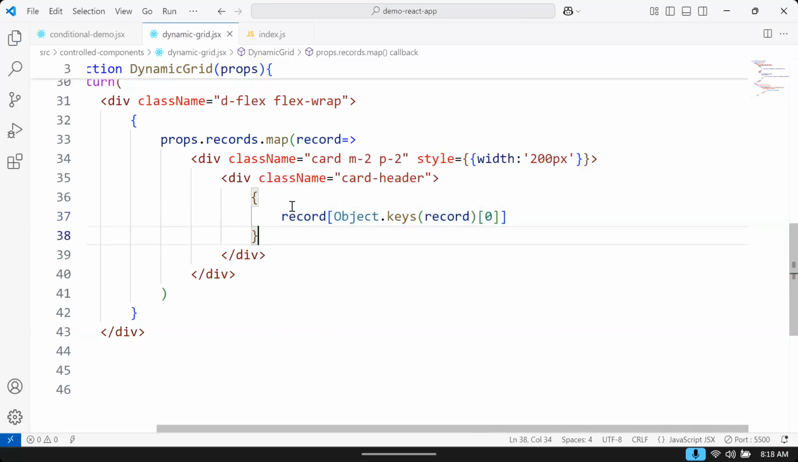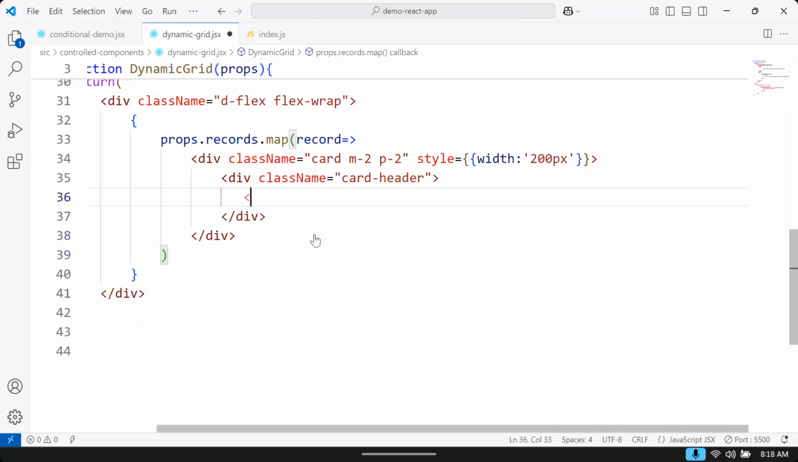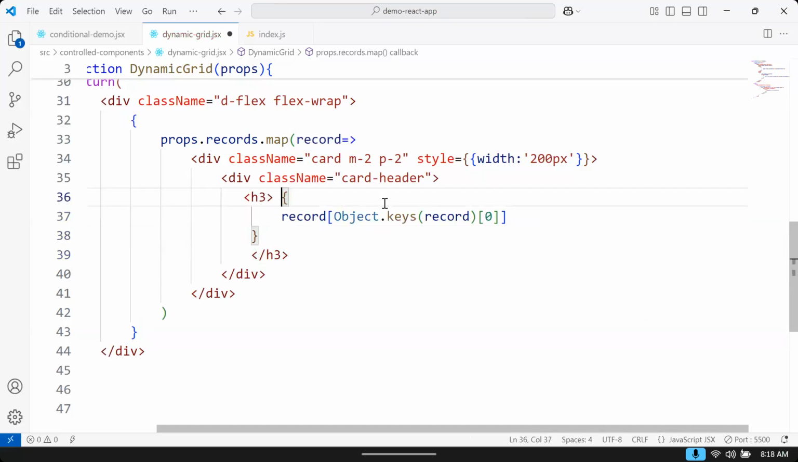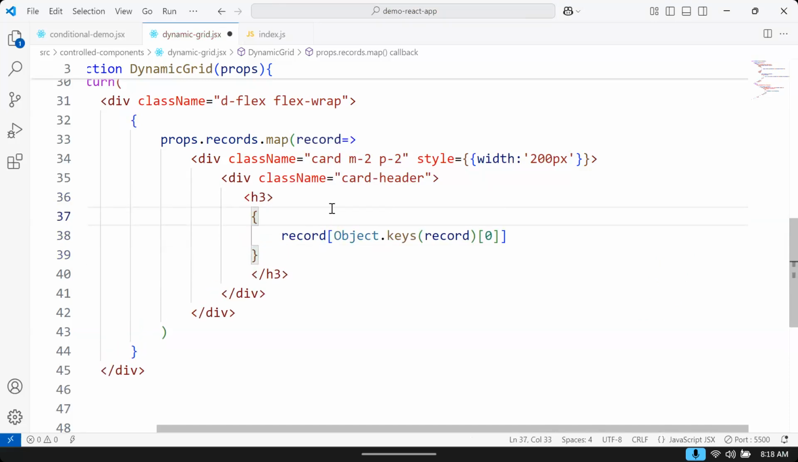This we are displaying as card header. Other keys I want in the card body. This I can display as a heading or something. I can display that as a heading, like heading we are displaying.